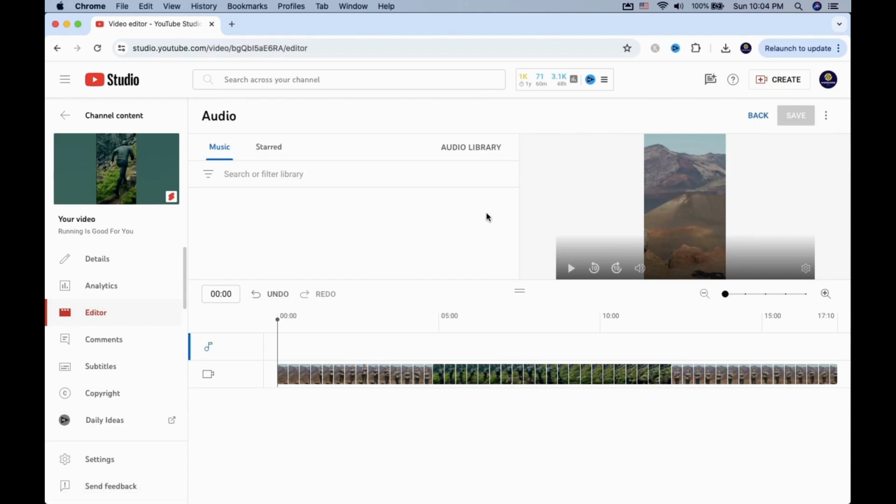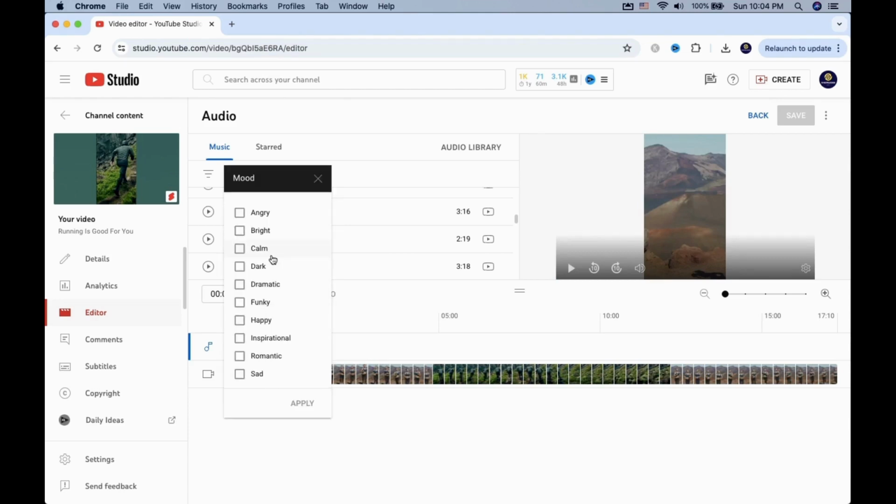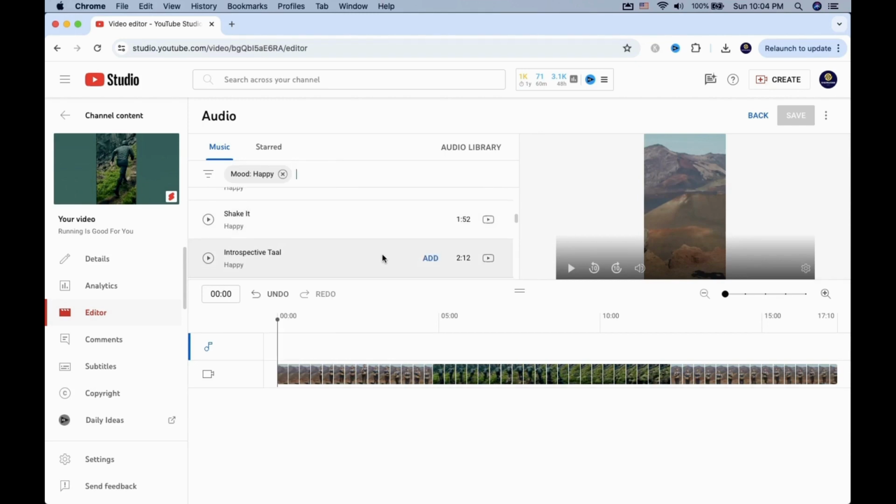You will have access to the YouTube audio library. You can browse the music available or add a filter to find specific tracks. For this example, I want happy music. Apply the filter and play a track to see if you like it. Once satisfied, click on the Add button and it will go on to the short.